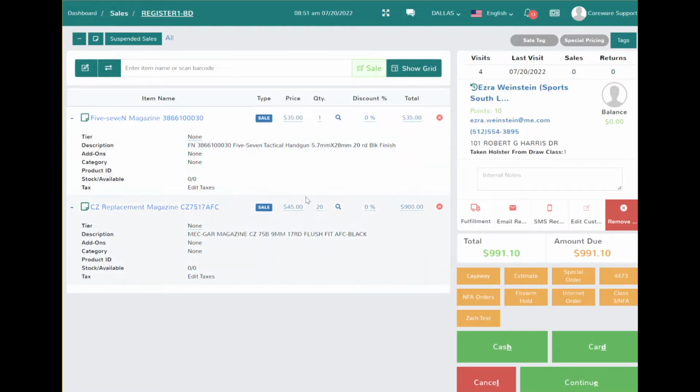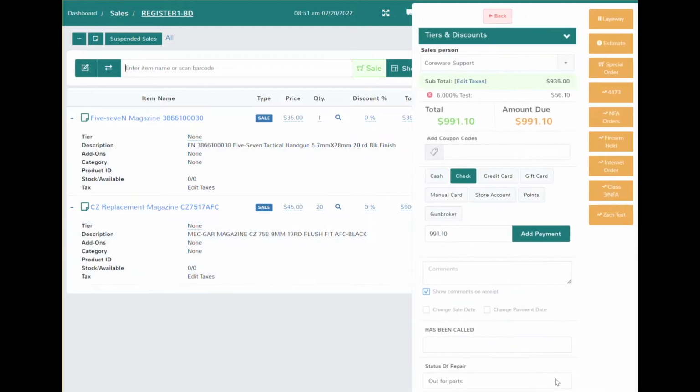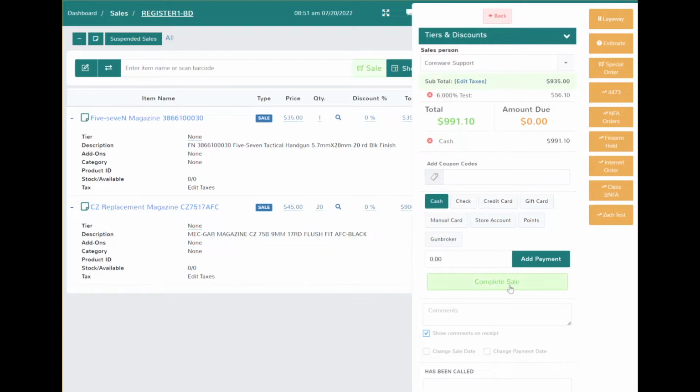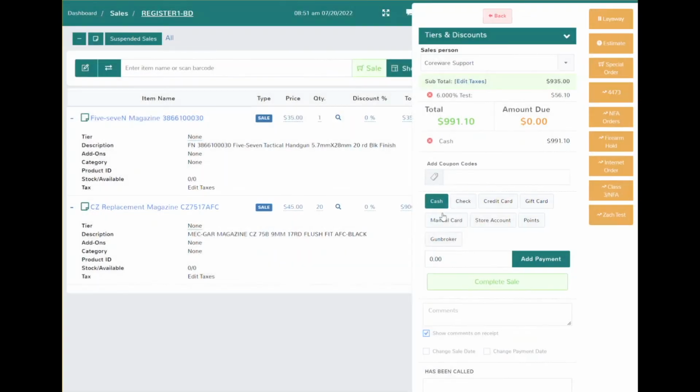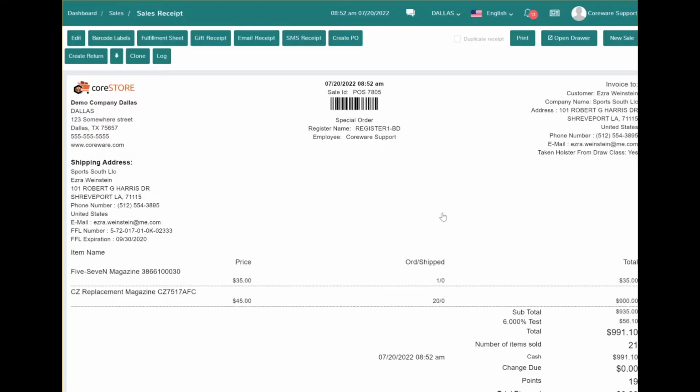So we'll order 20 of these and one of these, and I'll go ahead and proceed with accepting a deposit. So I'll take cash. And you can change the required amount on a deposit for a special order. Let's make sure we click special order so it suspends the transaction. We don't want to complete the sale because they're not taking the items. All right, so I've got 2 items on this order, and you'll see that it's a special order.